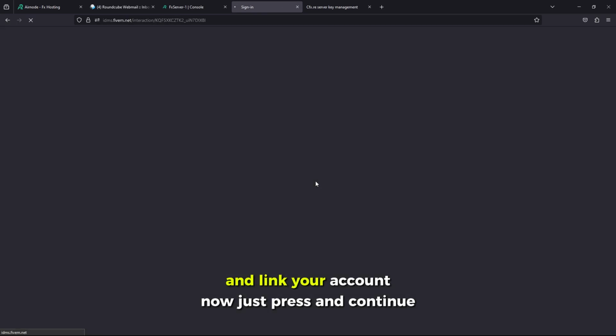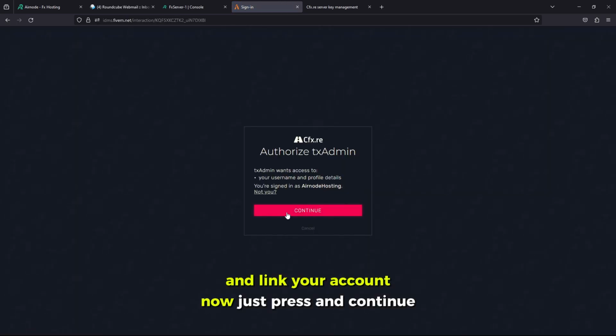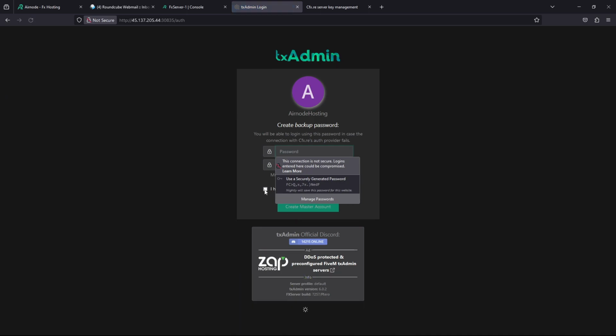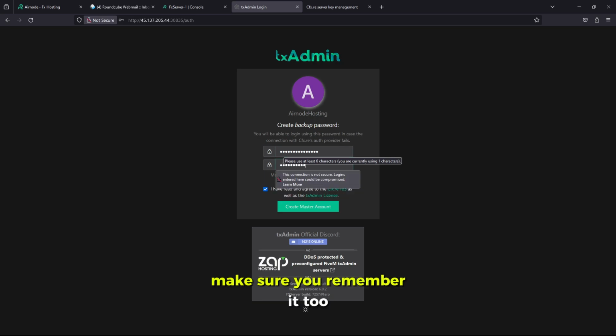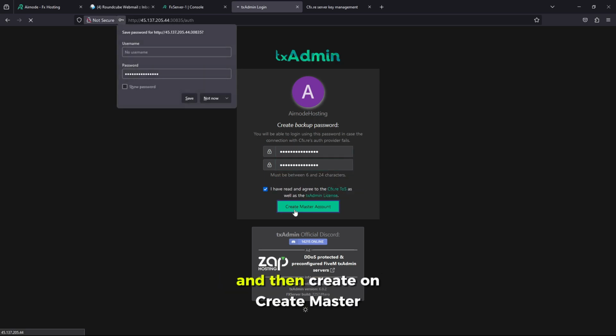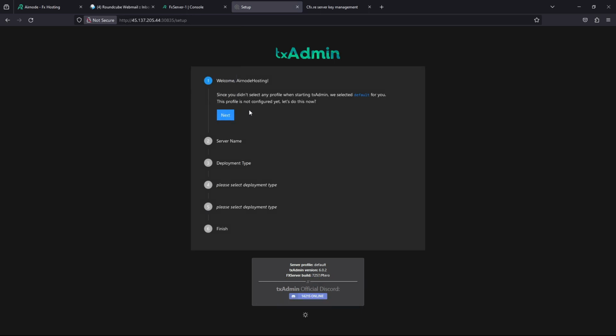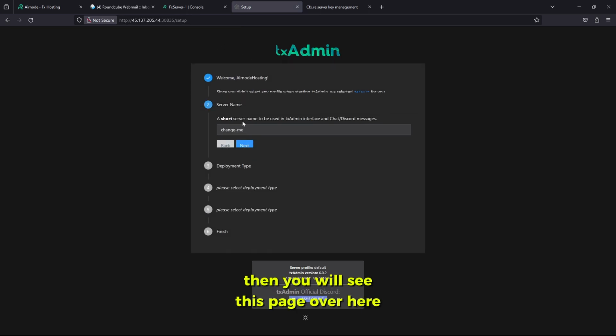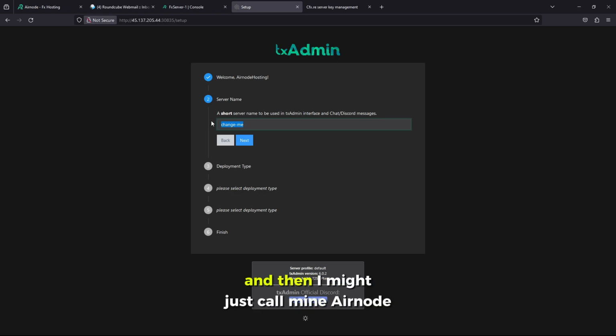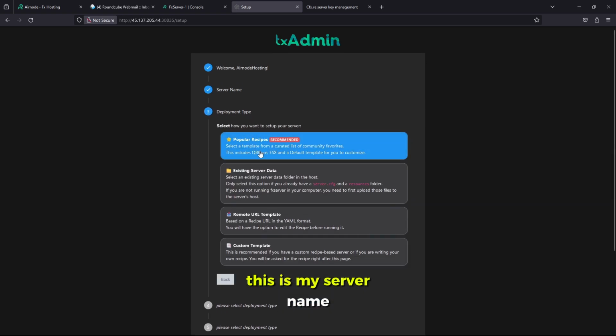and link your account. Now, just press on continue. Create a master password. Make sure you remember it too. And then click on create master. Then you will see this page over here. You just want to press next, and then I'm gonna just call mine Airnode. This is my server name.